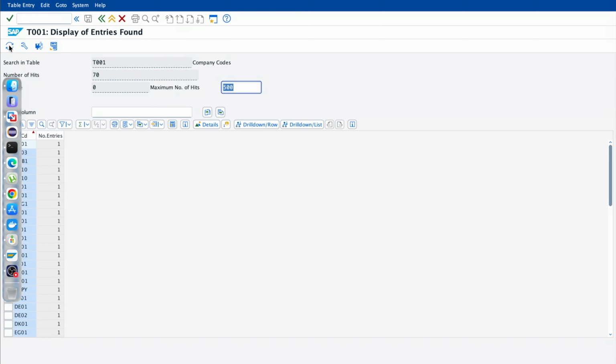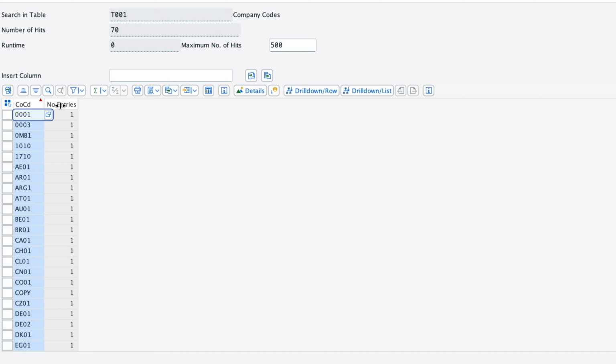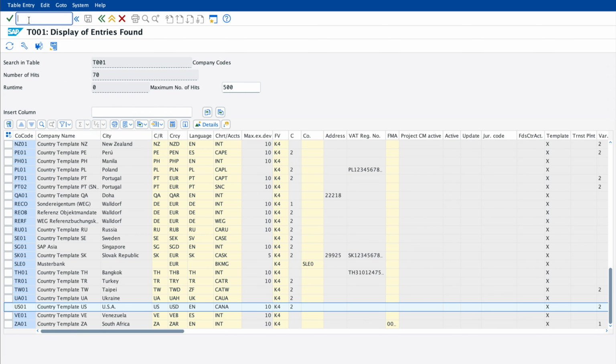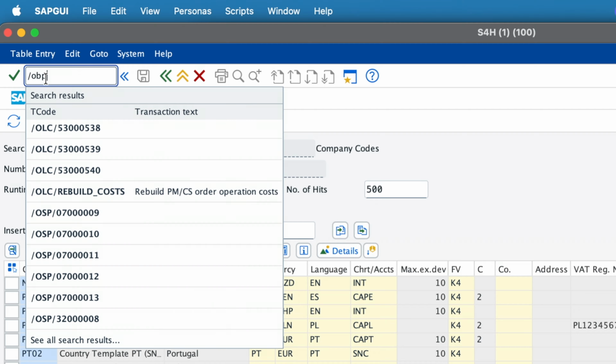Oh yeah, I am seeing quite a lot of company codes actually. There are 70 company codes. Multiple countries, multiple company codes we have. Okay, we have some company codes. So let's just simply try to create some BPs.